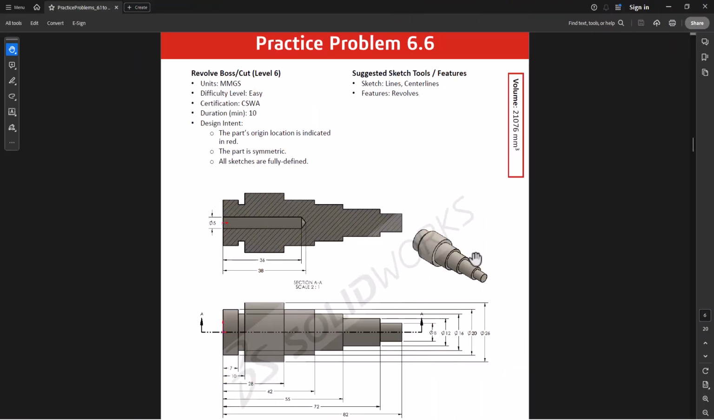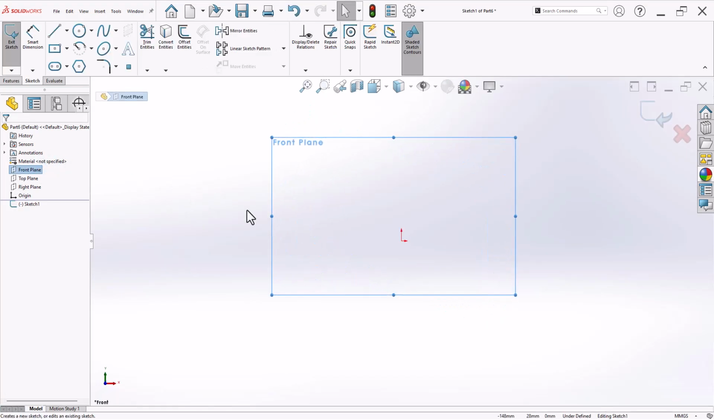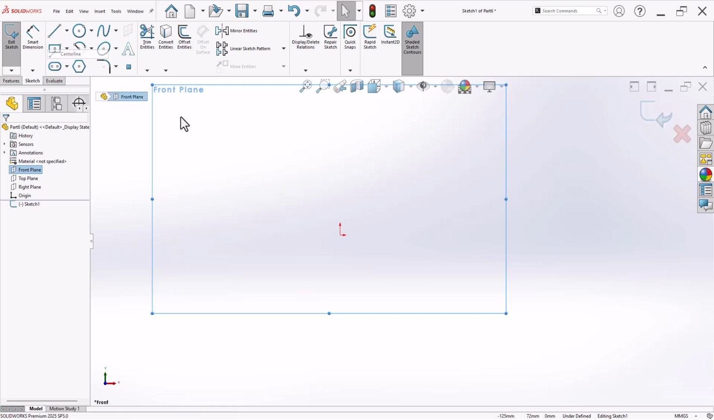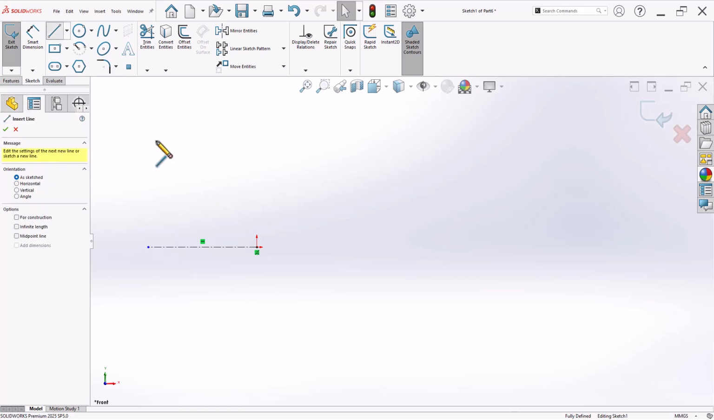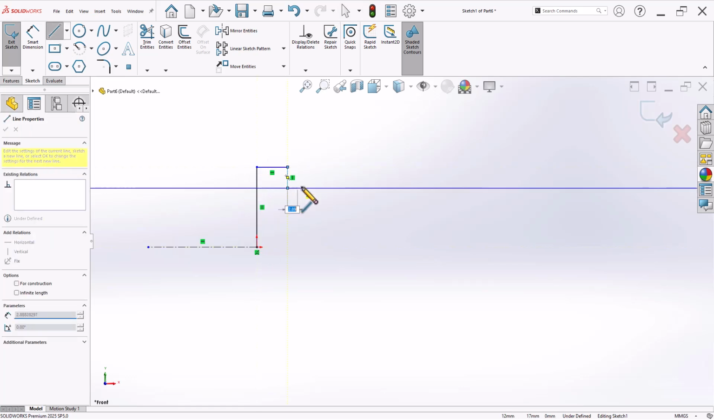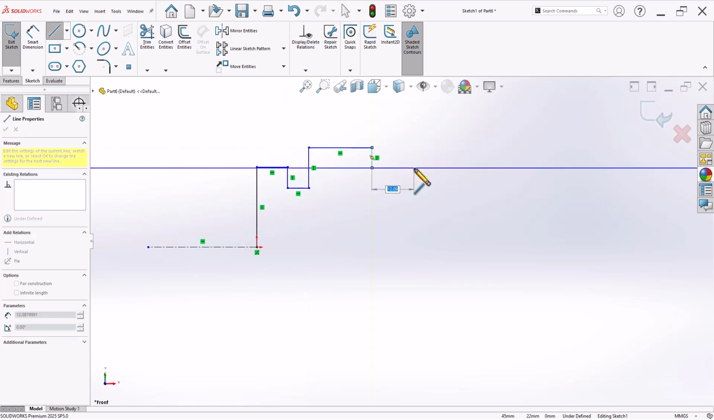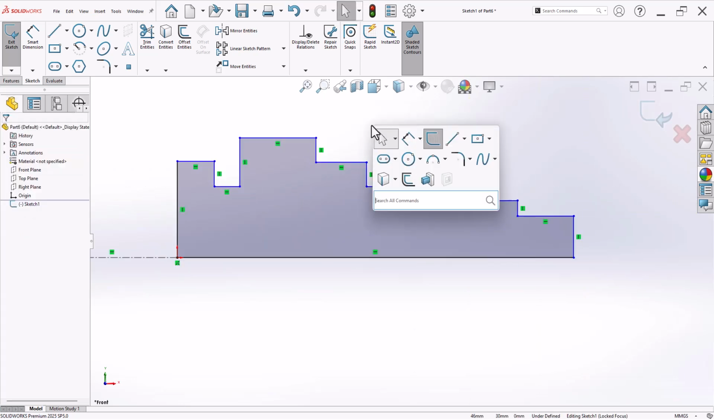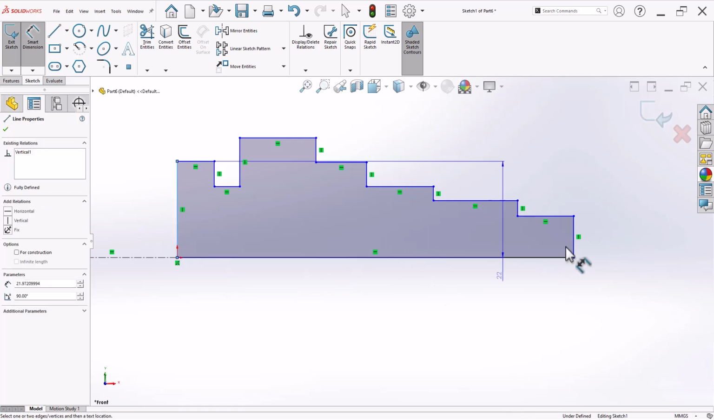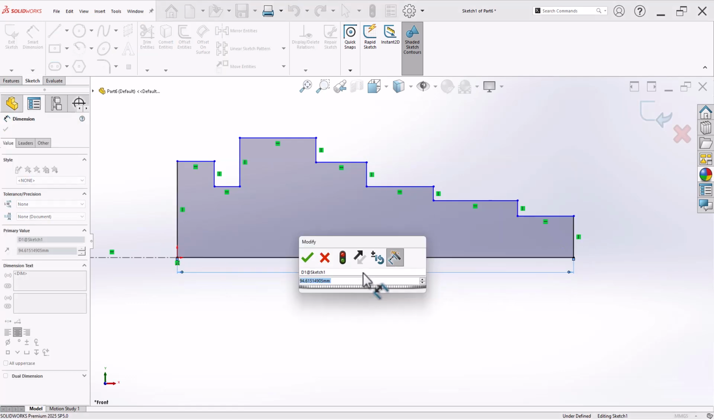Problem 6.6. On front plane, we are going to draw first a center line and this outer sketch, including this hole, and we are going to revolve it. So open the sketch on front plane. So let's start first with the center line. Now let's add dimensions. The first overall dimension is 82.